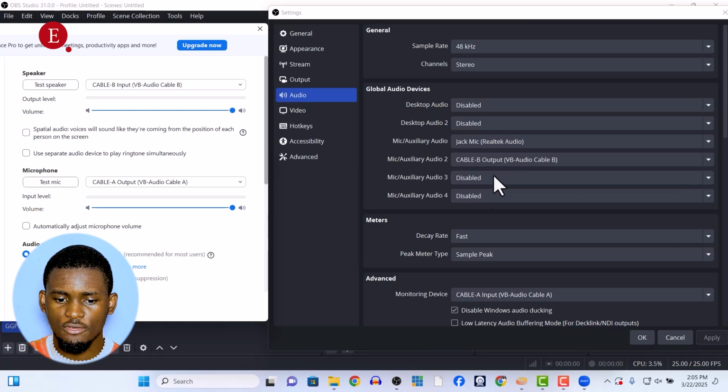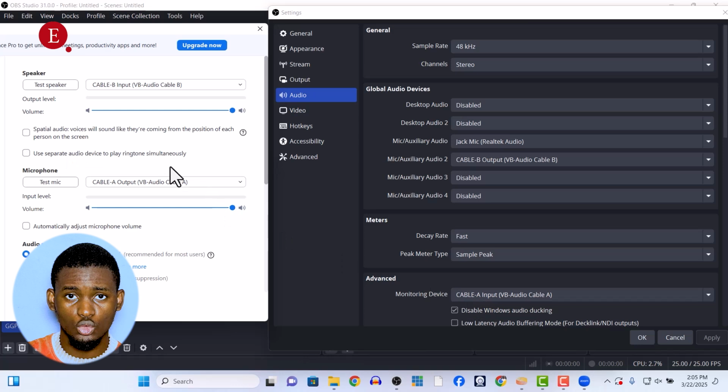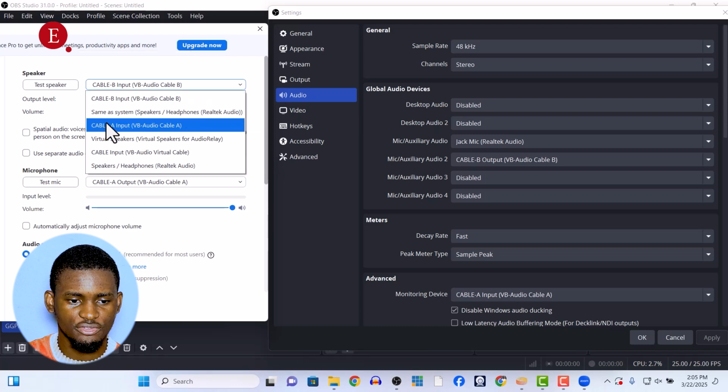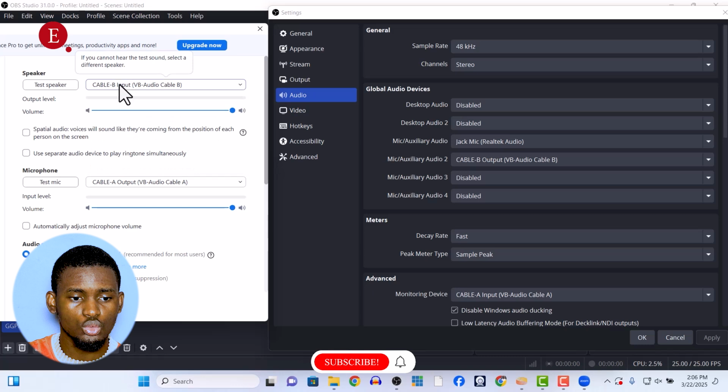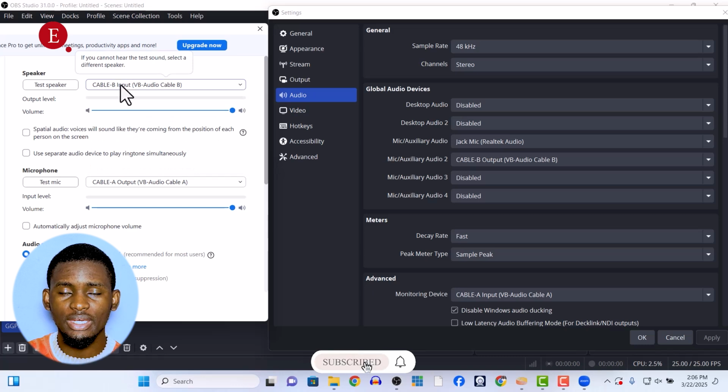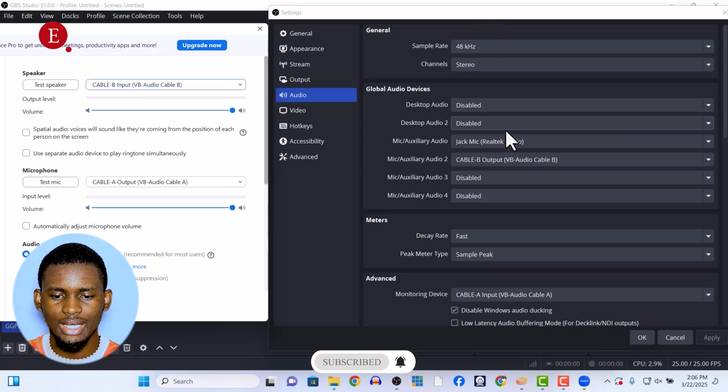Let me say it again. From your OBS over here, whatever audio is going out from your OBS is going out to cable A. Then from cable A it comes in to Zoom as a microphone. That is cable A. Then from your Zoom, whatever is going out as the speakers, instead of going out to your normal default speakers or your headset, is going into cable B. So from cable B it is sent into your OBS as a microphone. All right, so that is done.